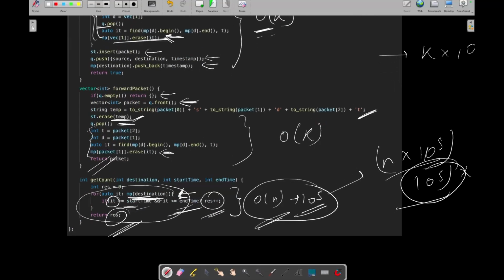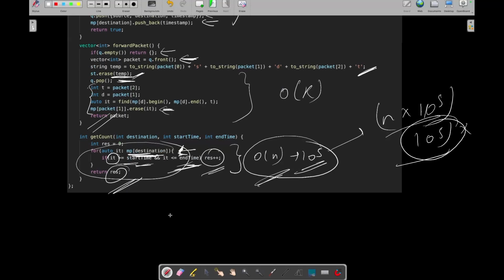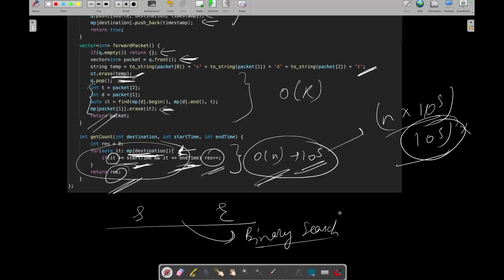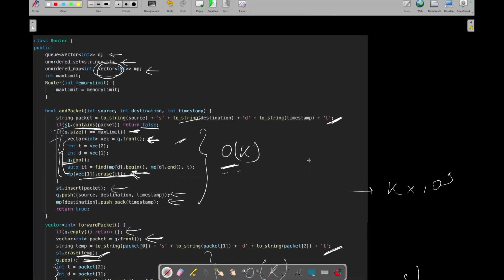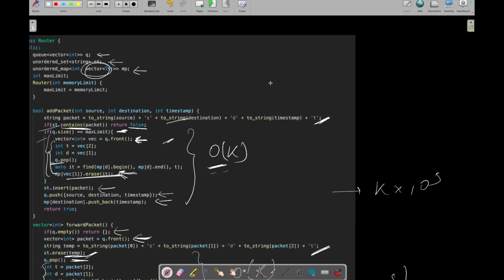We are iterating on a range, like start time and end time. We need to find some packets which are between start time and end time. So you have been given a range, and from a range we can think of something like binary search. But for this question this approach will also work. If you want to know about this binary search approach, which is a more optimized version of this approach, then do let me know in the comments. I will surely try to make a video on that as well.